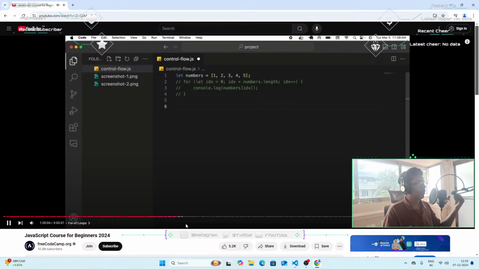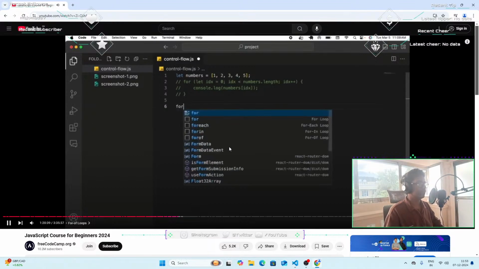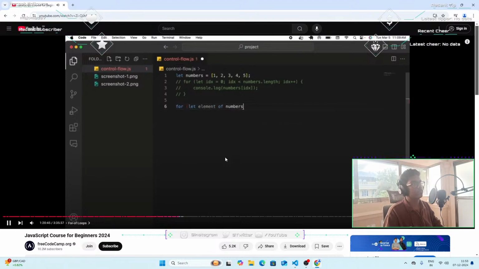So if we simply need to access the element, we can use a different syntax called the for of syntax. And this is used for when iterating over an array. So once again, we use the for keyword, and I can say let element of numbers. So in this case, we use of.